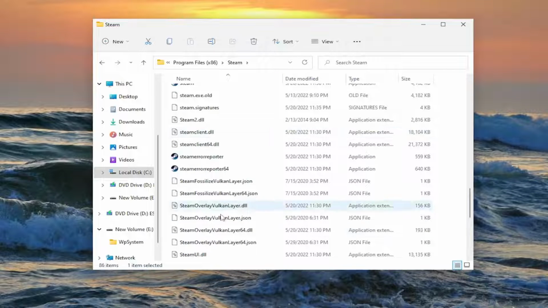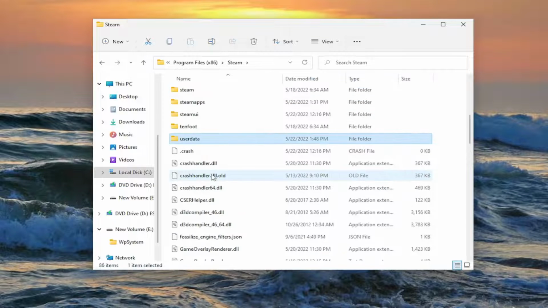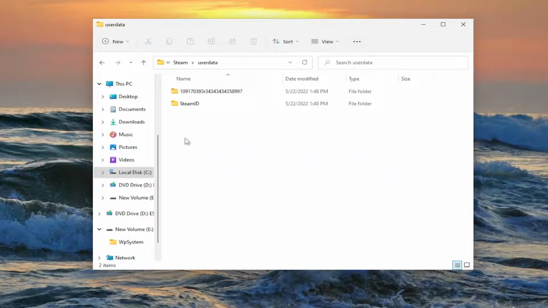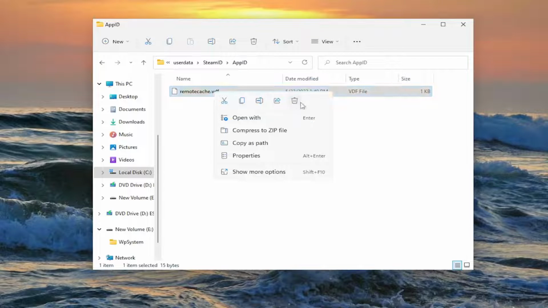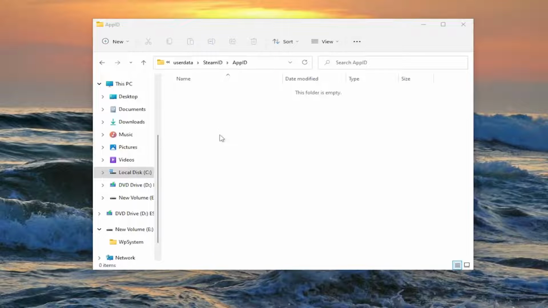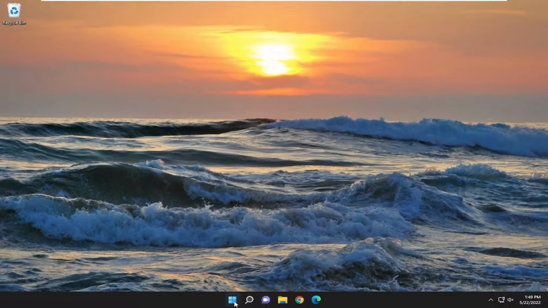So now that we're in here, you want to click on a random entry and start typing in user data. So now double click on the user data folder, double click on Steam ID, and then double click on app ID. There should be a file in here, it says remote cache.vdf. Go ahead and right click on it and then you want to delete it. You can tap the delete key on your keyboard, whatever your preference is, but just go ahead and delete that file. And then you want to restart your computer.